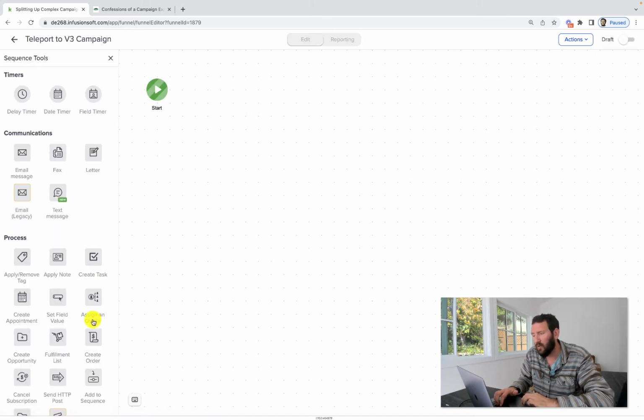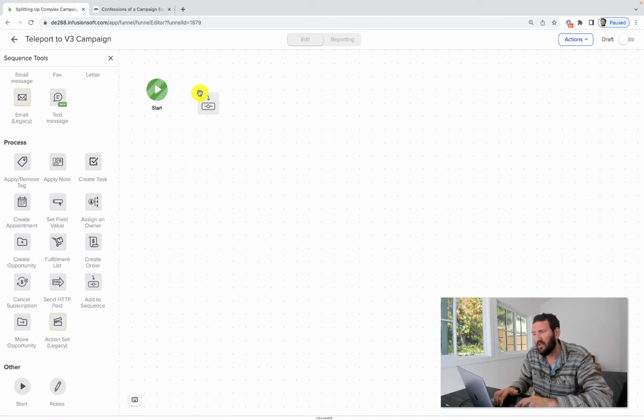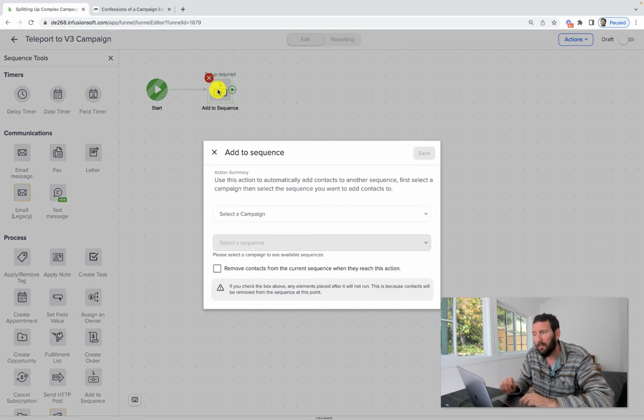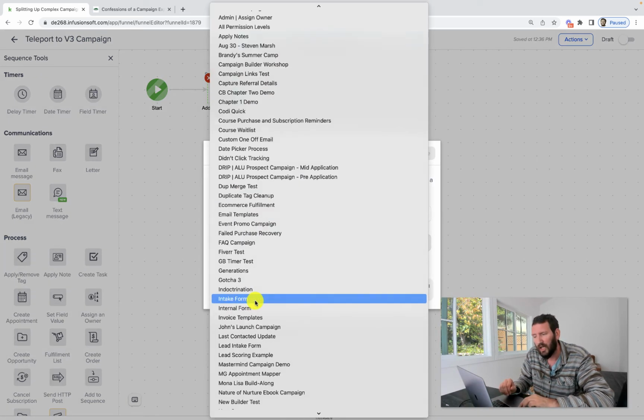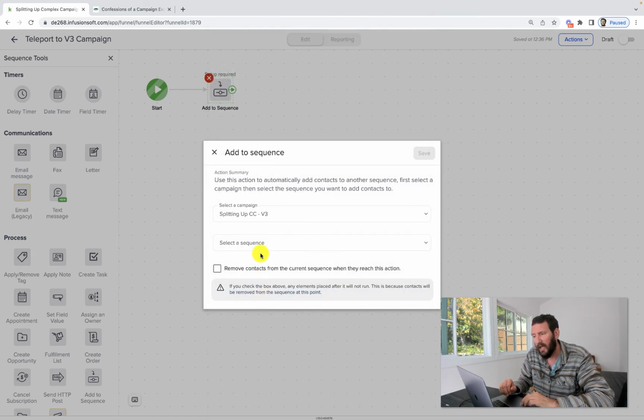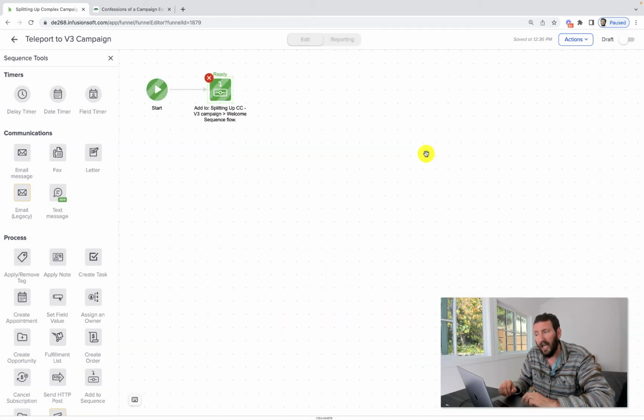And then in this, we'll use the add to sequence widget. Now, this was a relatively new sequence step that maybe you haven't experienced, but what it does is it allows you to choose another campaign. So it's splitting up CC V3, and then you choose the sequence in that campaign that you would like to add contacts into. And then you also have the option of removing contacts from the current sequence when they reach this action. And we do want to do that.